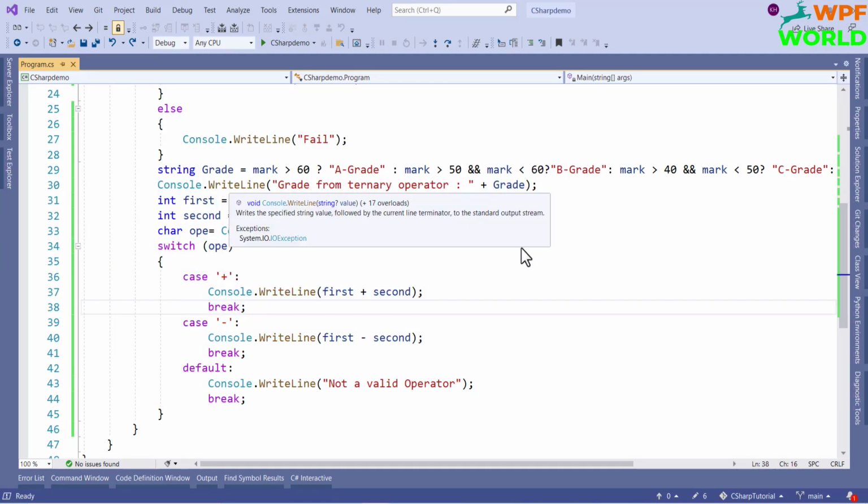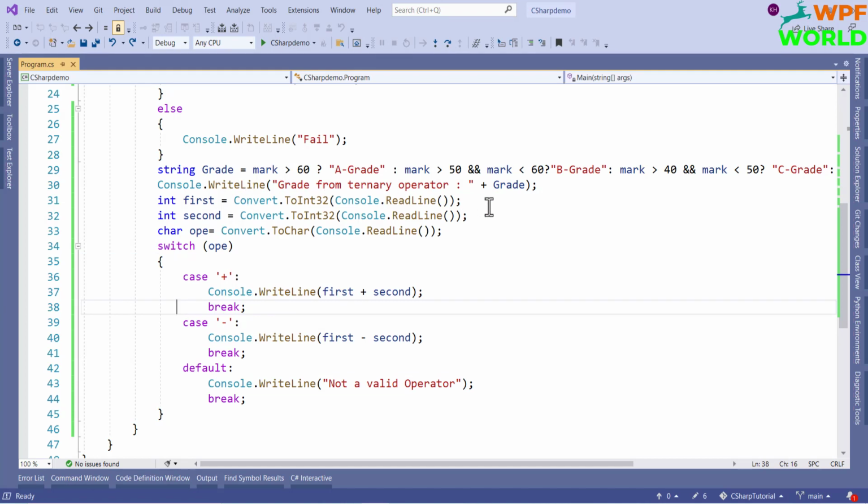I hope you will learn what is decision making statement, what is decision making operator, and switch case statement. In next video we will learn loop.